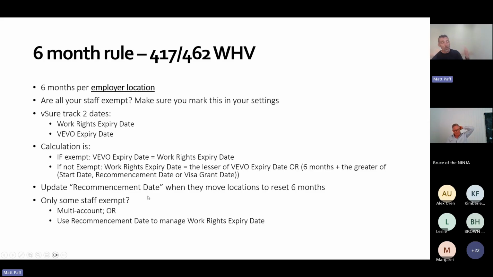Now, we do have some clients where only certain staff, because of the industry they work in, are allowed to be exempt from the 6-month rule, so they can't make the whole account exempt. There's 2 options. You can have sub-accounts, one which is your 6 months exempt staff, and one which is the not exempt, or you can just manipulate the recommencement date to allow those people who are exempt from the 6-month rule. So you just basically put the recommencement date in to recalculate the work rights expiry date.